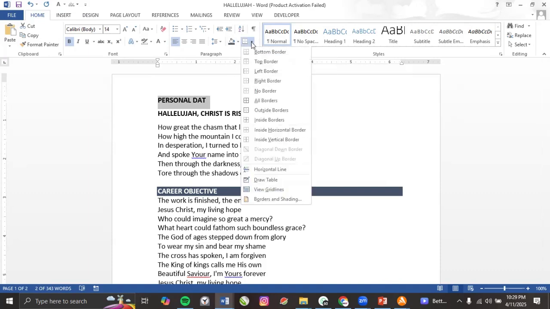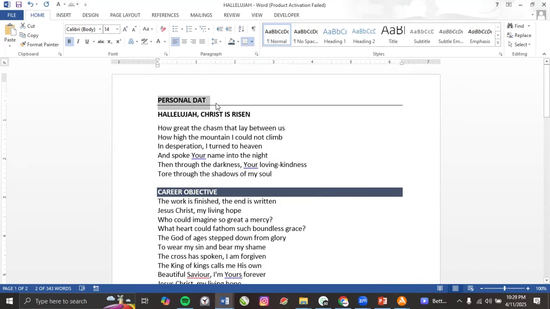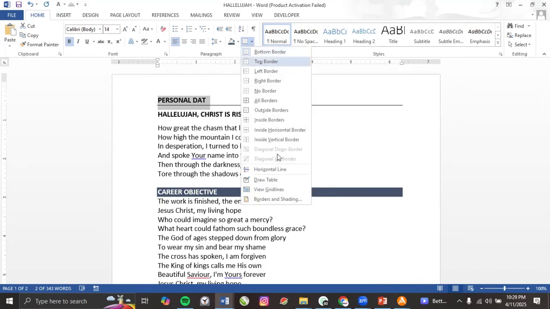So I come here, this is a border. I click on border and see bottom border. You can see something like this. So this border is very tiny. What if I want to increase the width of the border?